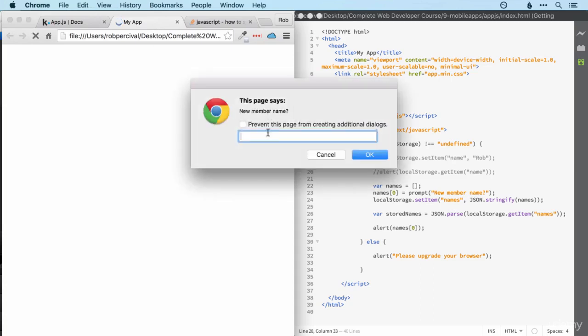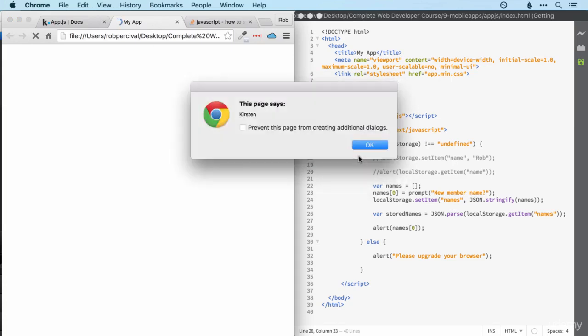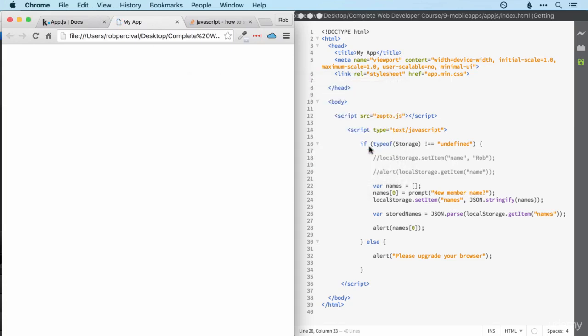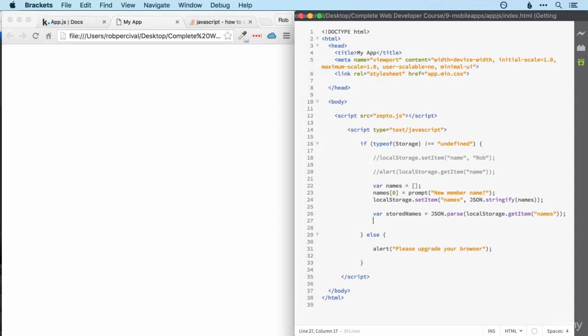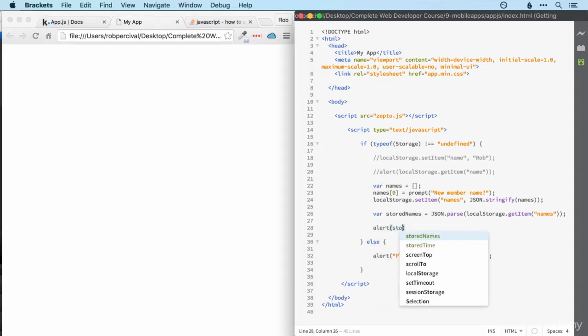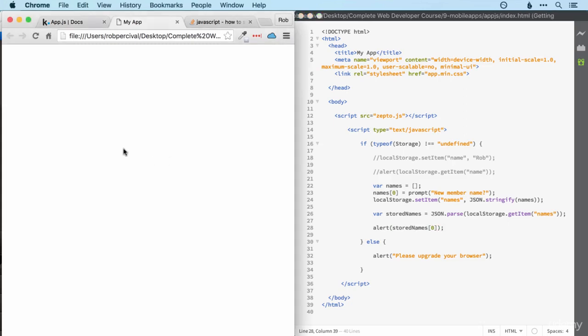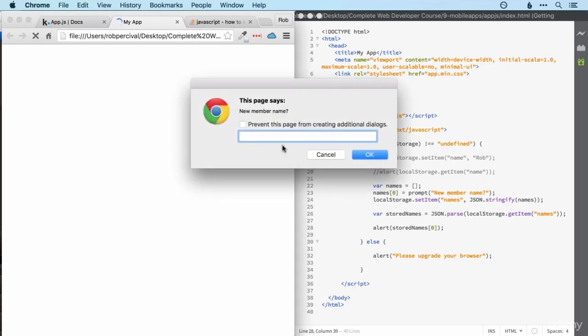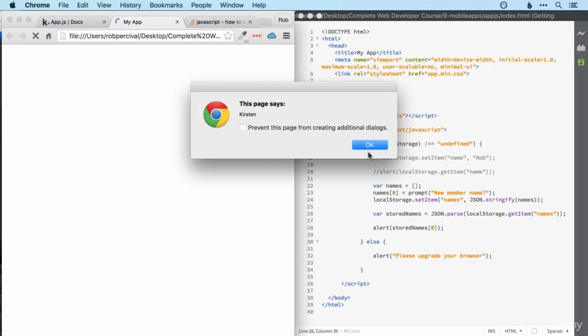Okay, here we go. So let's have a different name just for fun. So Kirsten, and then it's saved it as Kirsten there. And then let's just alert storedNames 0, just to prove to ourselves that we have indeed got an array here and that the 0th value is what I'm just about to enter. So let's have a look. I'll put in Kirsten, and there we go.